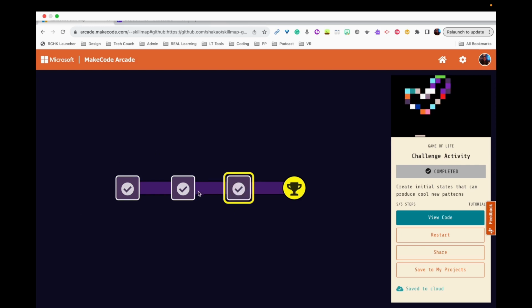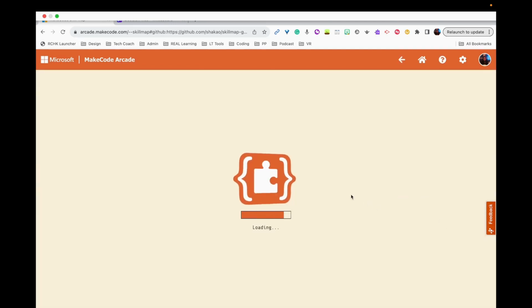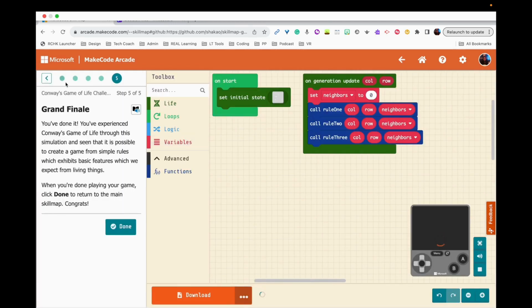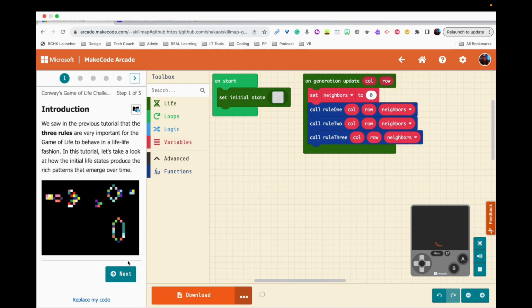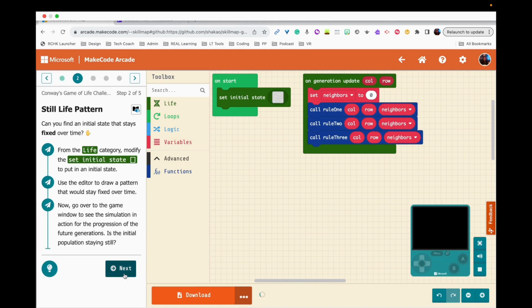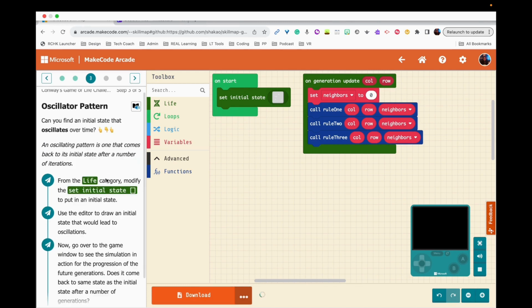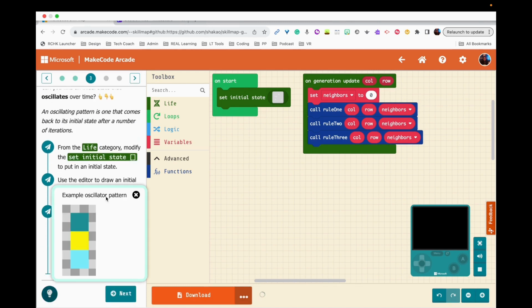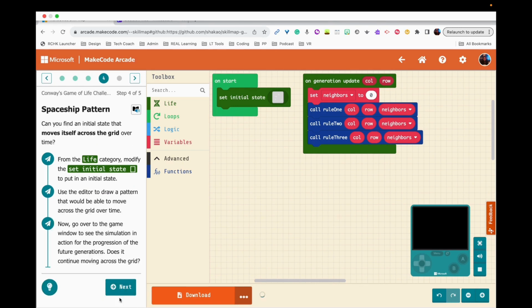So on this skill map, we have finished the previous 2 steps. Now we're on the third one. You can click on the third one and do start. For me, I have finished, so I'm going to click view code. Here on the left side, it gives you the introduction about different patterns, which this one is still life patterns. That means it won't change. Oscillator patterns could kind of spin. And the next one is spaceship patterns.